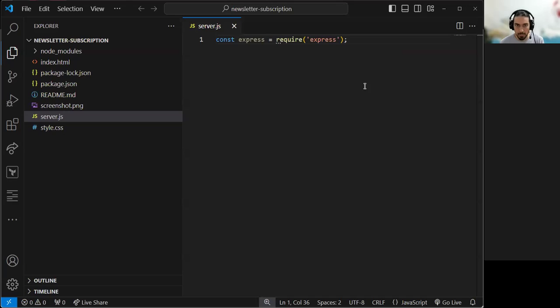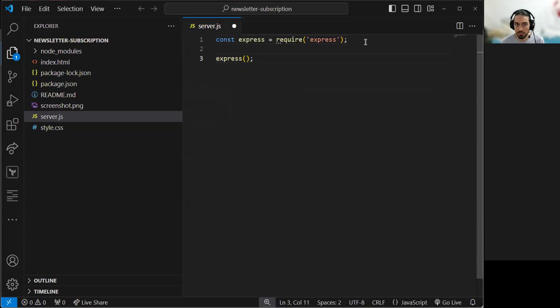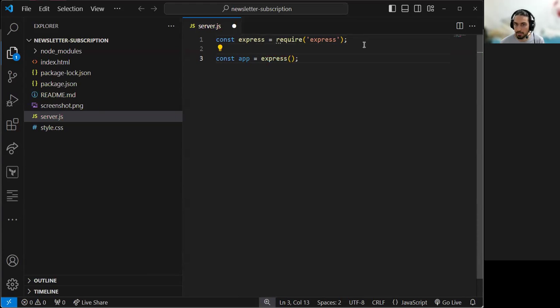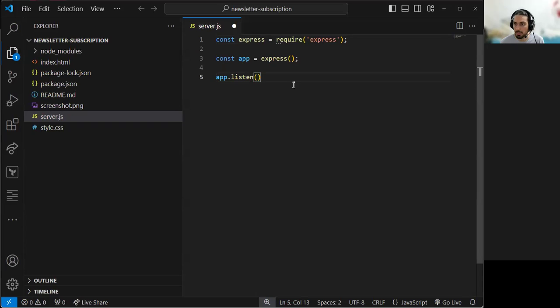All right. Anyway, require express, and then you put that in a variable, and then you just call it like a function, and then you can place that in another variable. We usually call it app. Then finally, we're going to say app.listen. This is the function we call so that the app boots up.